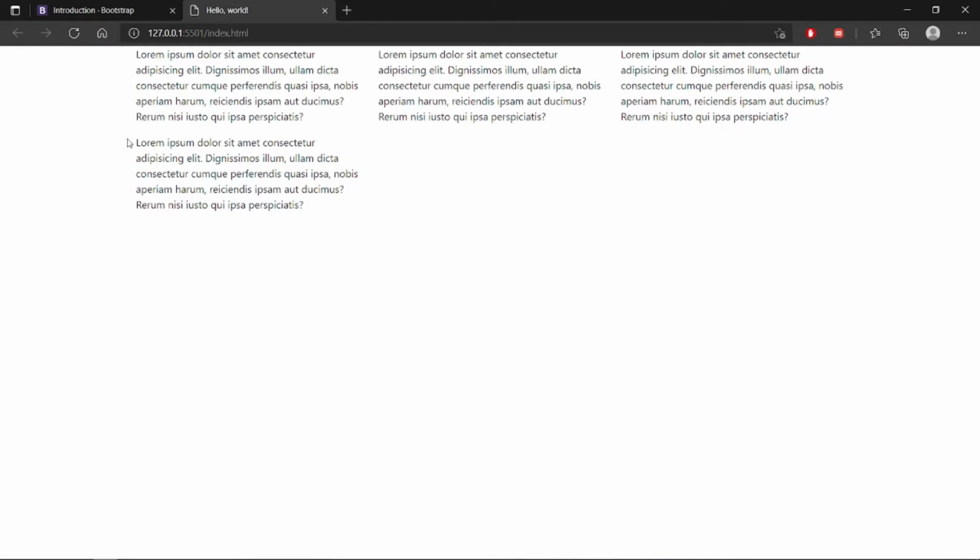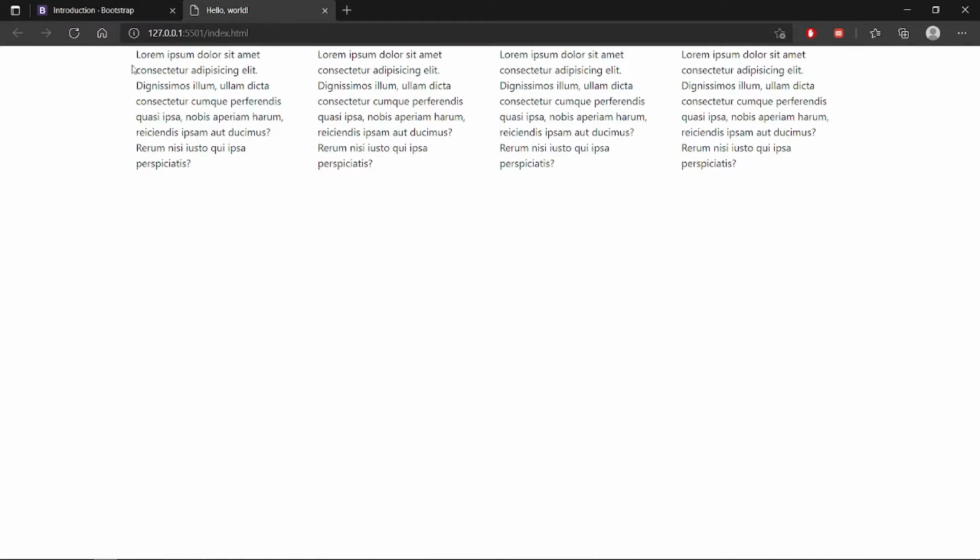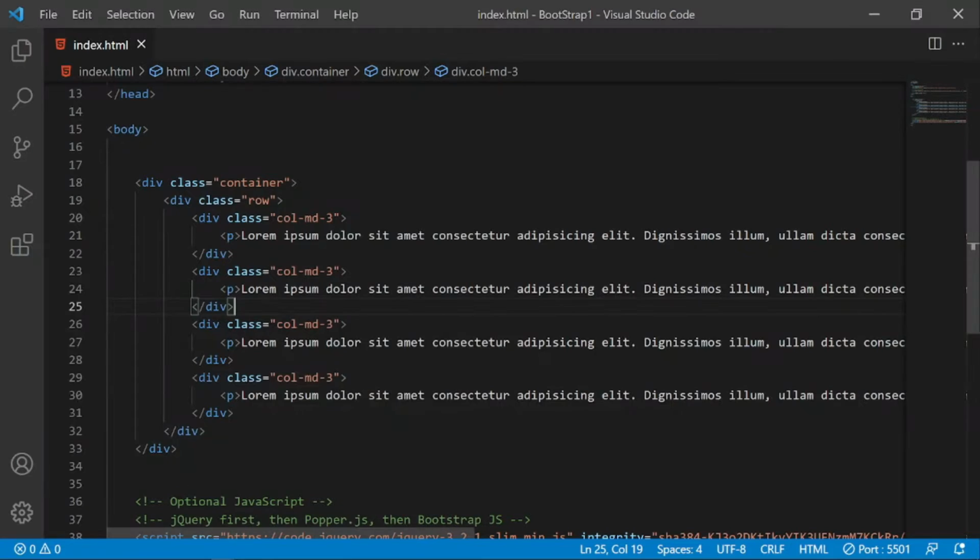Okay, to make it come in a single row, what we should do is make the sum 12, so I'll make it as 3 now. Now 3 fours are 12, so it will be coming in a single row here.